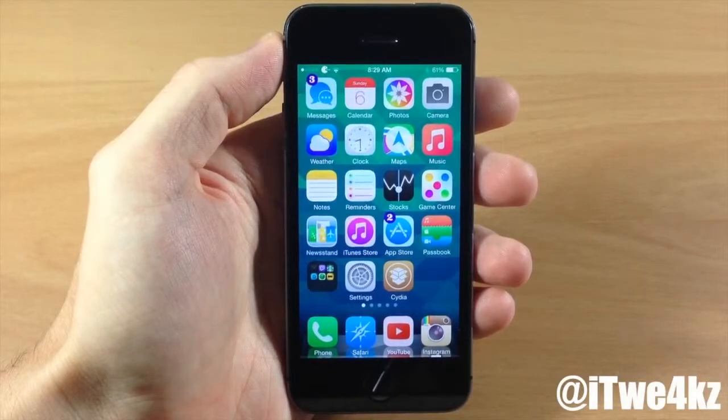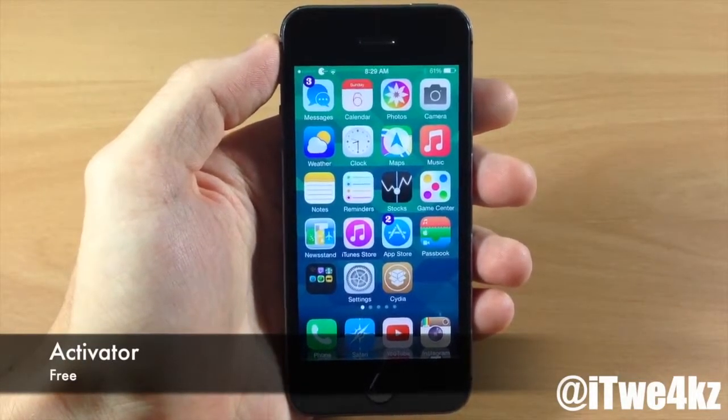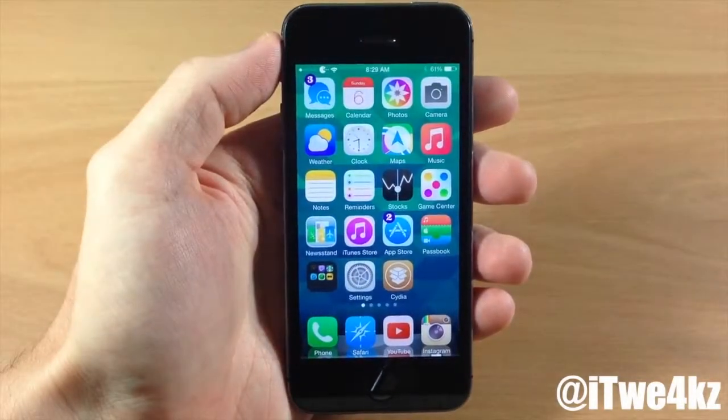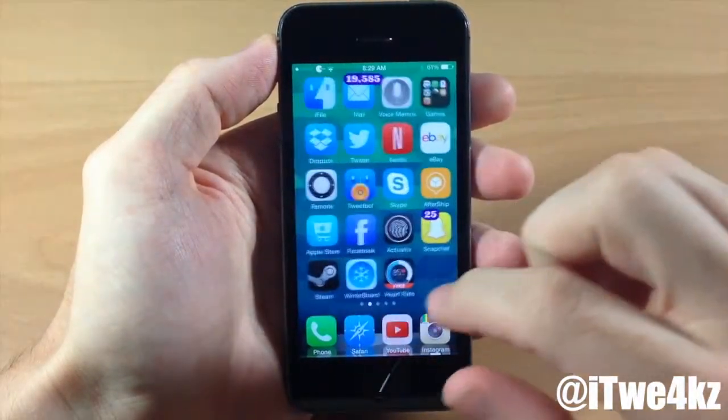Now the first tweak I want to talk to you guys about is called Activator. Now of course this is a must-have for any jailbroken device because it allows you to do so many things. Basically what this is going to allow you to do is use gestures to make an action. And I'll show you a quick example here.